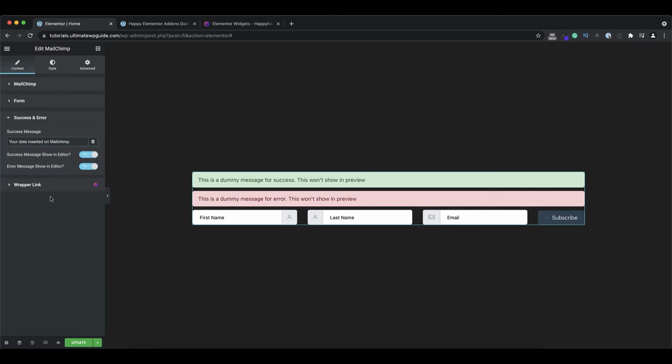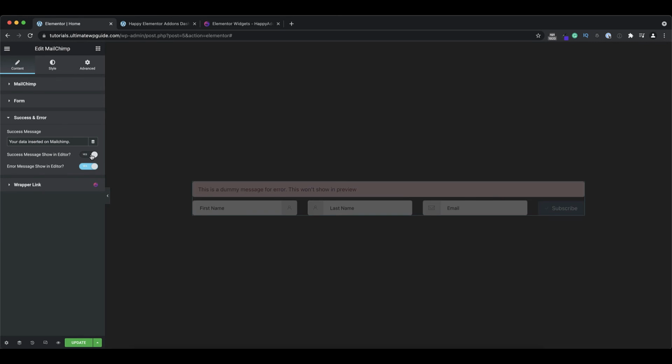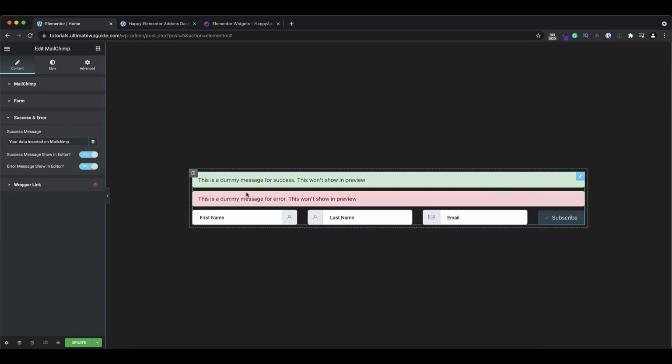So the success and error area, this is where you can see these display by default, and these are purely for styling purposes. So when I start styling the form, these are available so that I can see them. And under the success and error area is where I can then go ahead and activate or deactivate these messages to show them or hide them in the content editor area. I'll keep them on for now, as I want to show you where the styling options are applied.